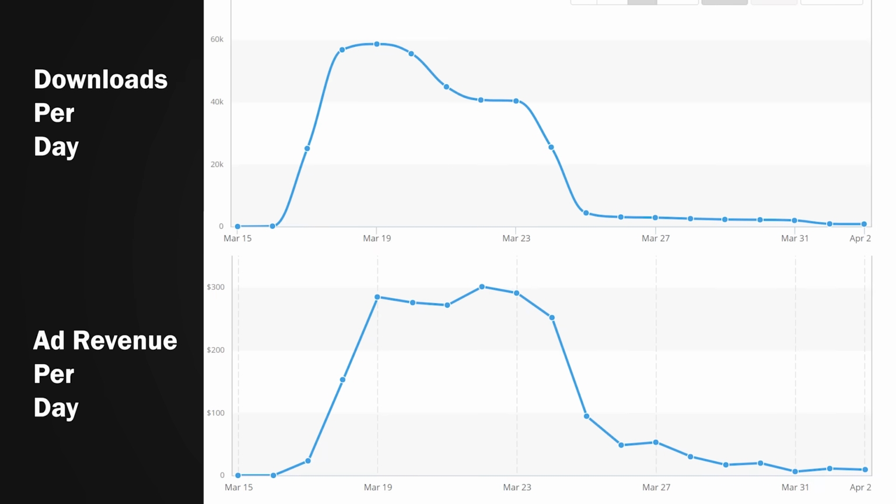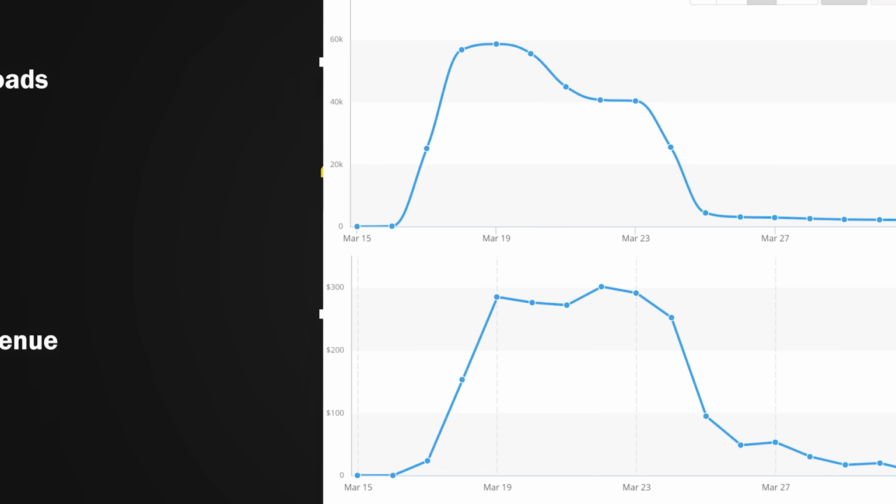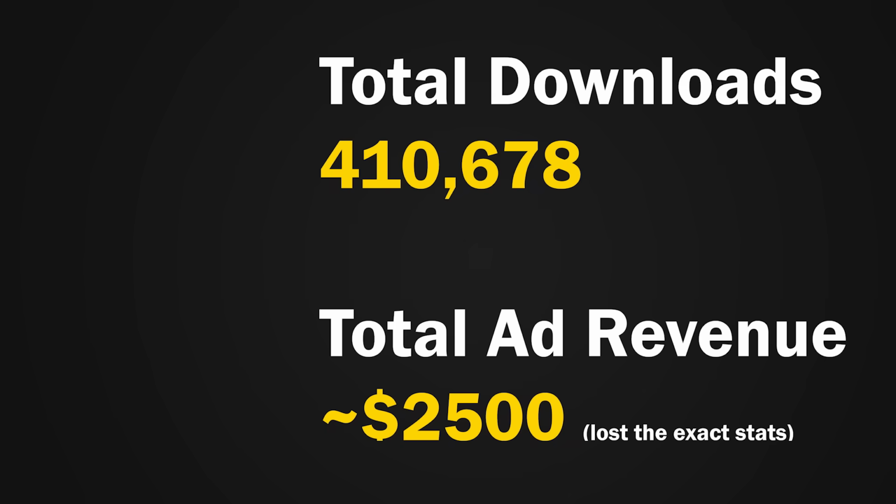I wasn't surprised by this because I knew the user retention would be low. But I was hoping that I would make more than a few $1,000s considering that I had 400,000 people playing my game. After the game died, I didn't put too much thought into it because I was busy with exams and job interviews.